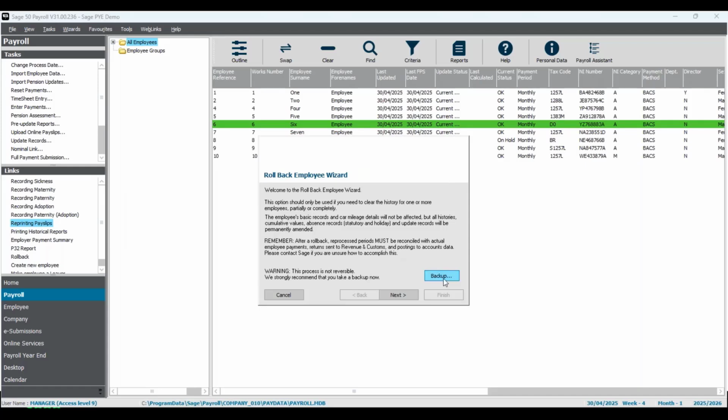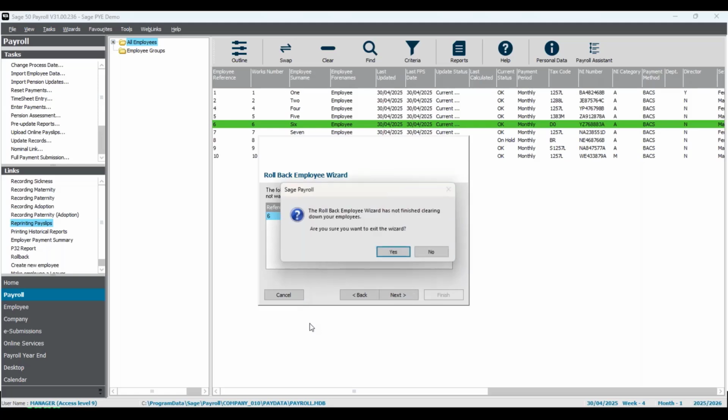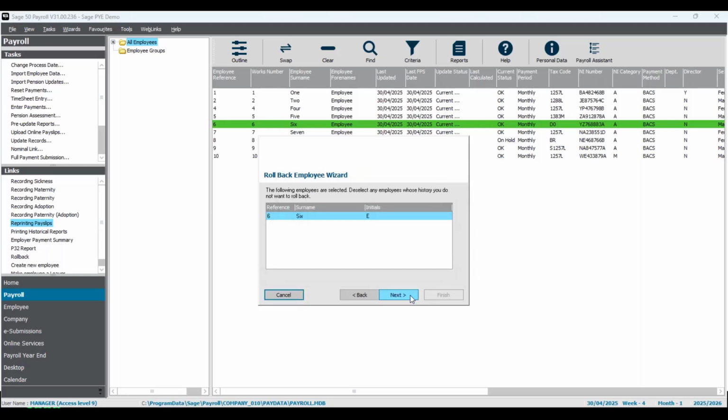And you are prompted to take a backup at this point. And this isn't reversible, so definitely take one if you haven't got one already. Click next and then just double check that you've got the right person or right people highlighted. If you haven't, you can cancel out of the process and obviously just make sure that you've selected the right people then. But otherwise, click next.